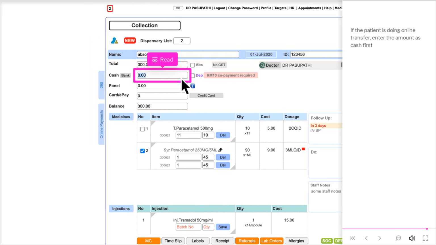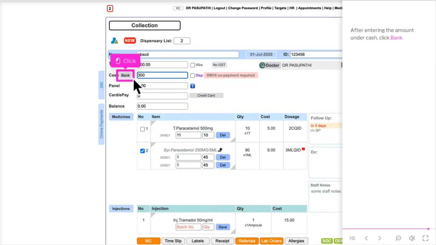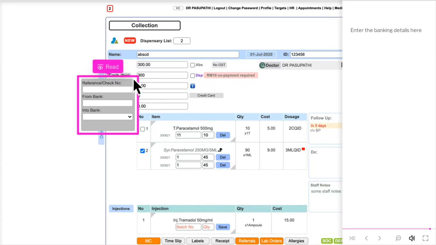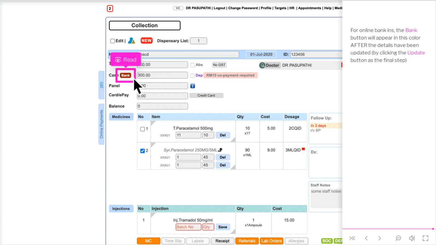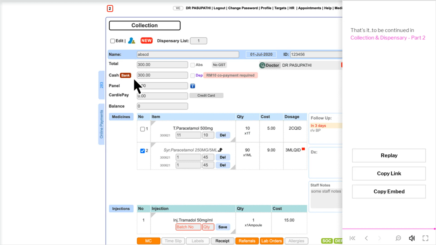If the patient is doing online transfer, enter the amount as cash first. After entering the amount under cash, click Bank. Enter the banking details here. Click Bank to close this box. For online bank-ins, the Bank button will appear in this color after the details have been updated, by clicking the Update button as the final step. That's it. To be continued in Collection and Dispensary, Part 2.